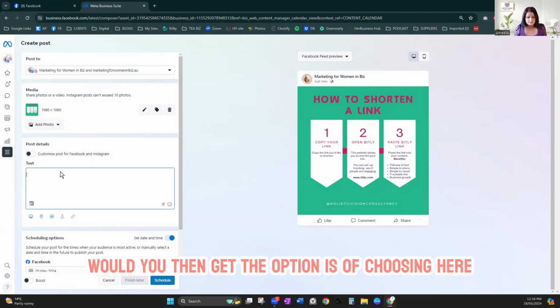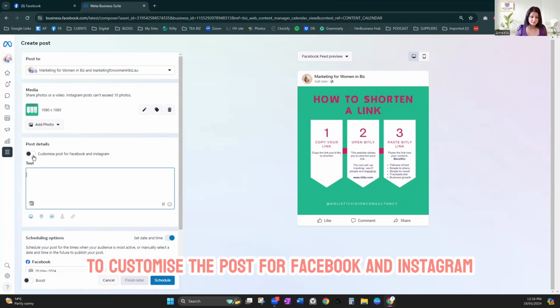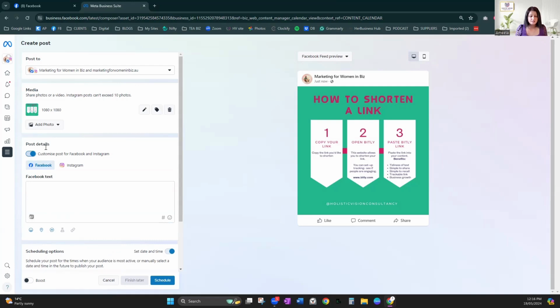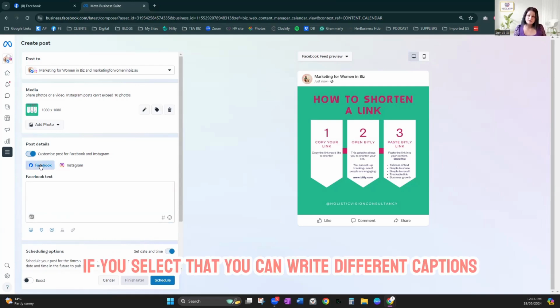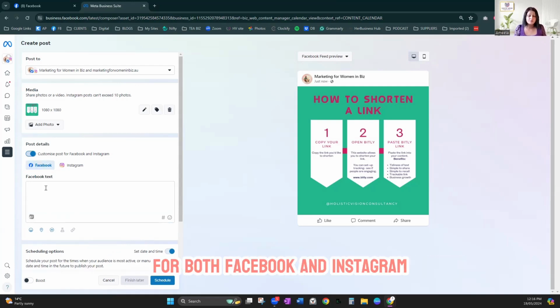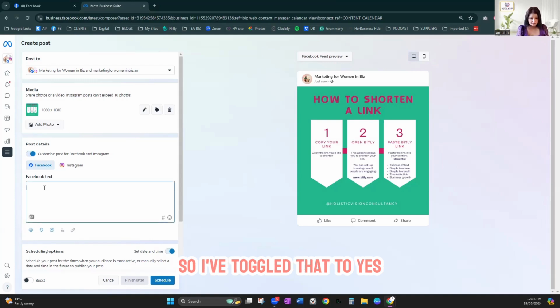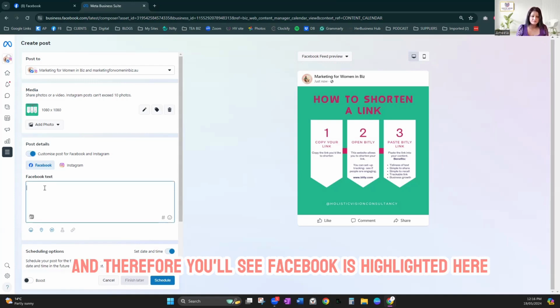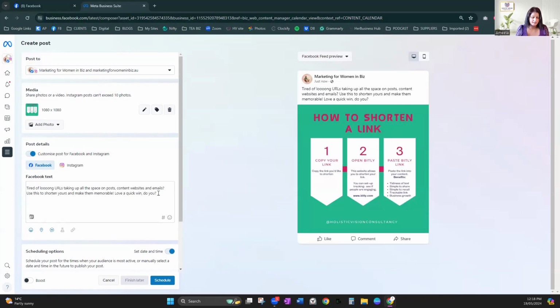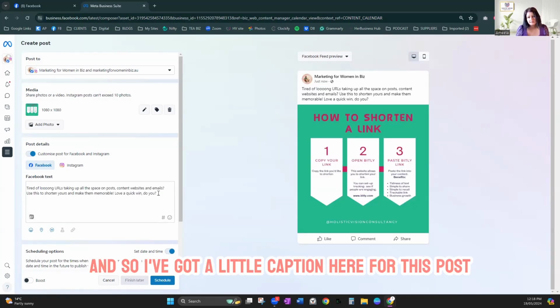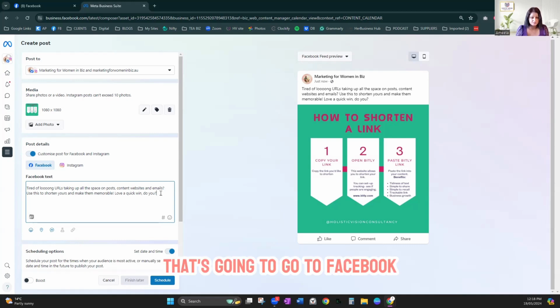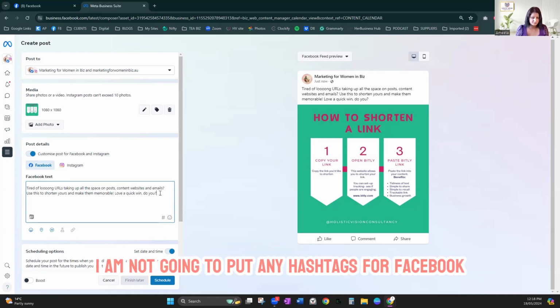What you then get the option of is choosing here to customize the post for Facebook and Instagram. If you select that, you can write different captions for both Facebook and Instagram. So I've toggled that to yes, and therefore you'll see Facebook is highlighted here. And so I've got a little caption here for this post that's going to go to Facebook. I am not going to put any hashtags for Facebook.